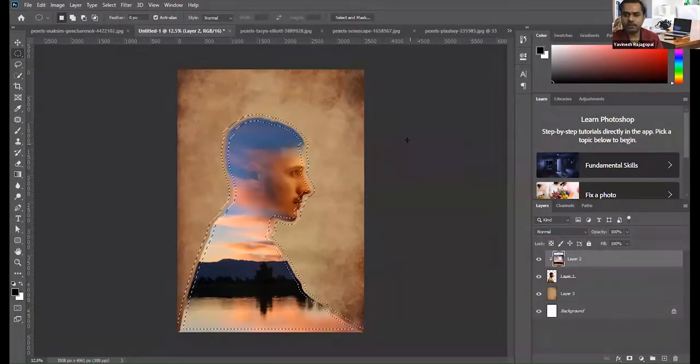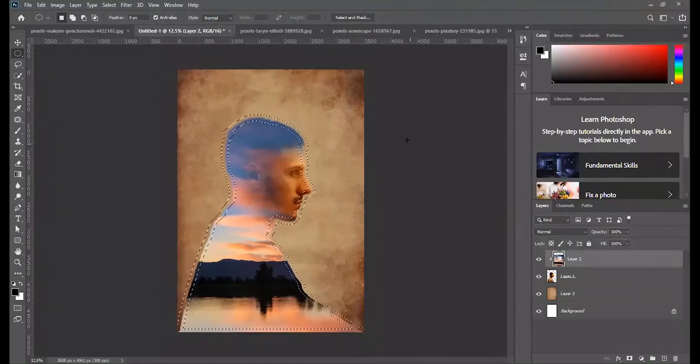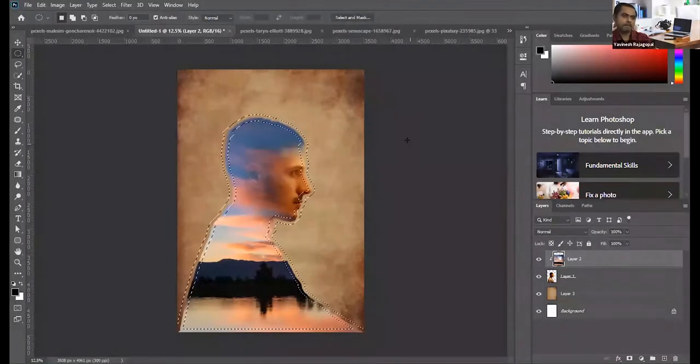Can you do this first? Can you do this now? Then we'll proceed shortly. How to do? Control select. Click at the thumbnail of layer one. Okay, done. Go to select, modify, border. 200, okay.